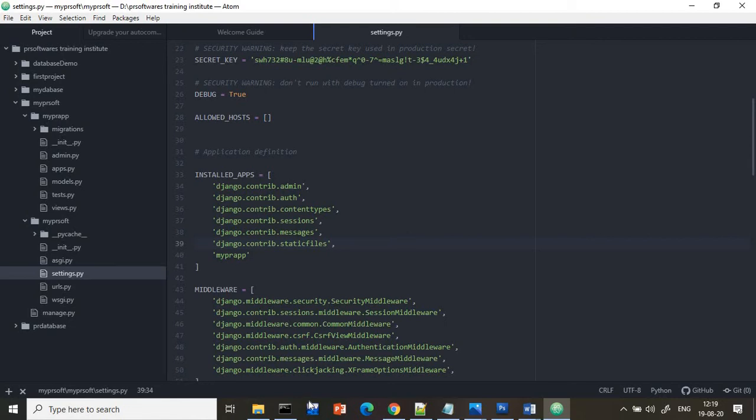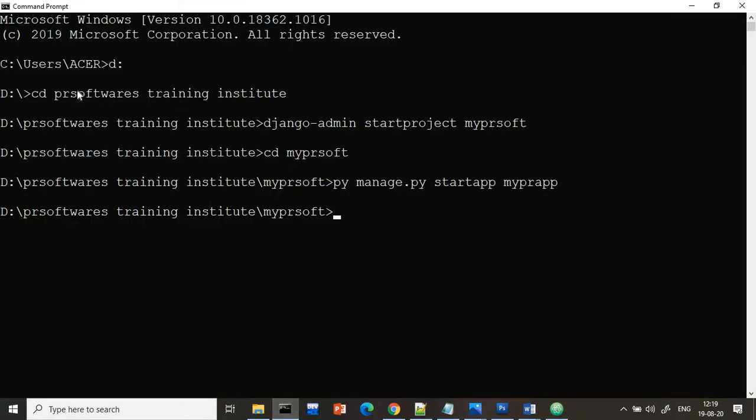What we did first: step number 1, I created one project folder. Inside that project folder, my main folder. Inside my main folder, I created one project folder. My project folder name is myPRSoft. How to create? django-admin, and startproject is a command there. Then whatever project name we gave, we have to go to that folder. So I came to that folder, myPRSoft. Inside that, I created one more folder, that is my app, and that folder is nothing but the app folder. This name you can give anything as per your wish. So up to here we completed the task.